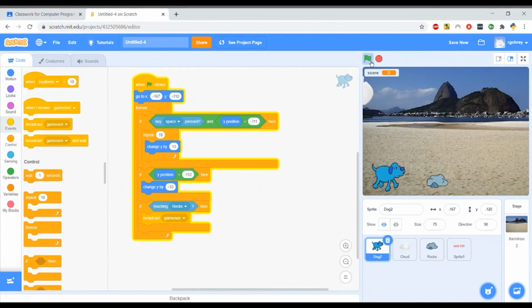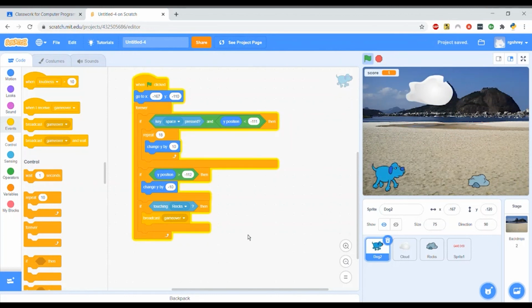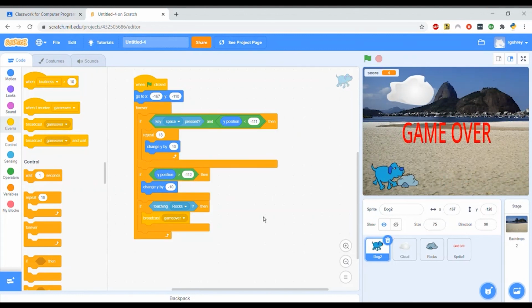So now, if I mess up and I hit the rock, it's game over. So now I have a fully functional game. I think, yeah, it actually made it over the rock, just barely. It's kind of a hard game. You have to really time it exactly right. But it keeps score, and if you collide with the obstacle, you lose.